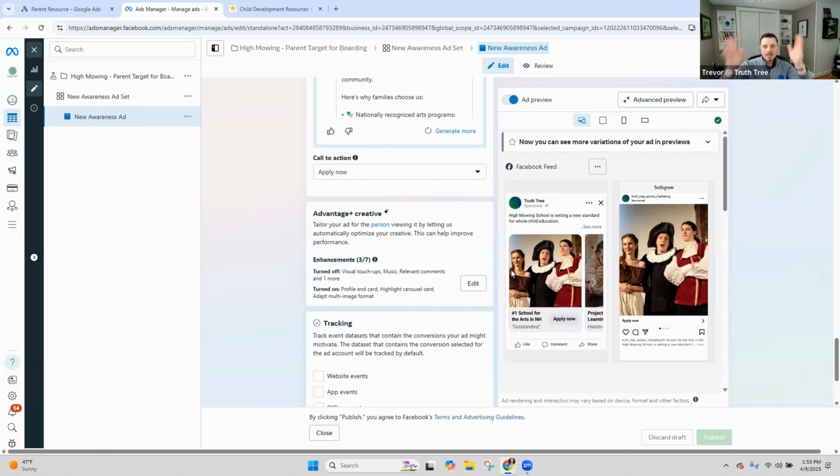So I love the single image picture. I don't love the picture, I forget what it's called, where it's just a collage of all the pictures. Single image, video is big. I really like carousel, especially since you have some very unique programs and you're more of a niche school. So I would lean more into carousel ads for parents.